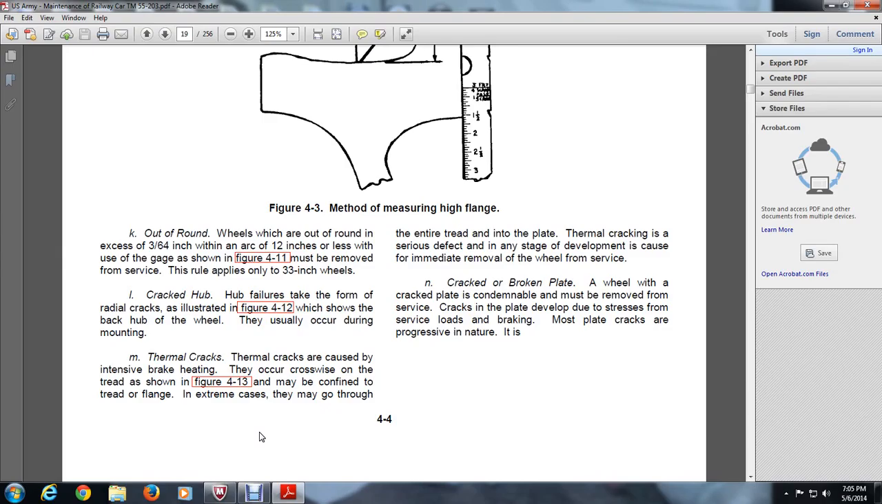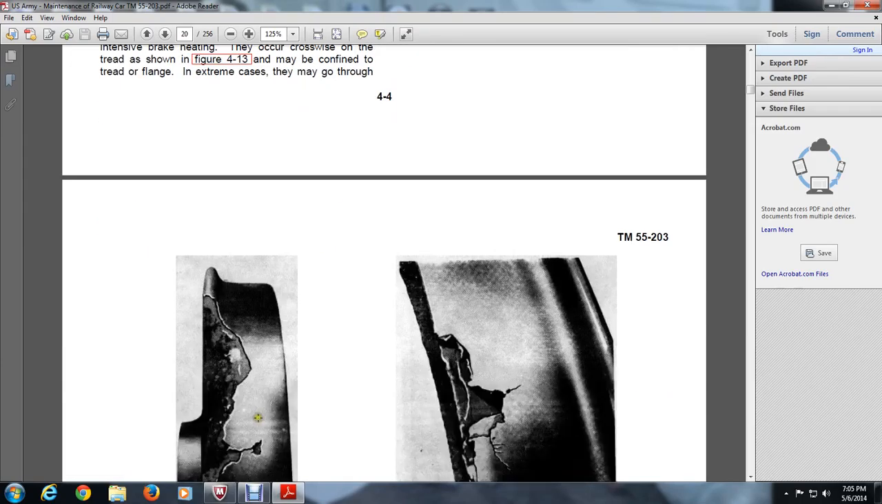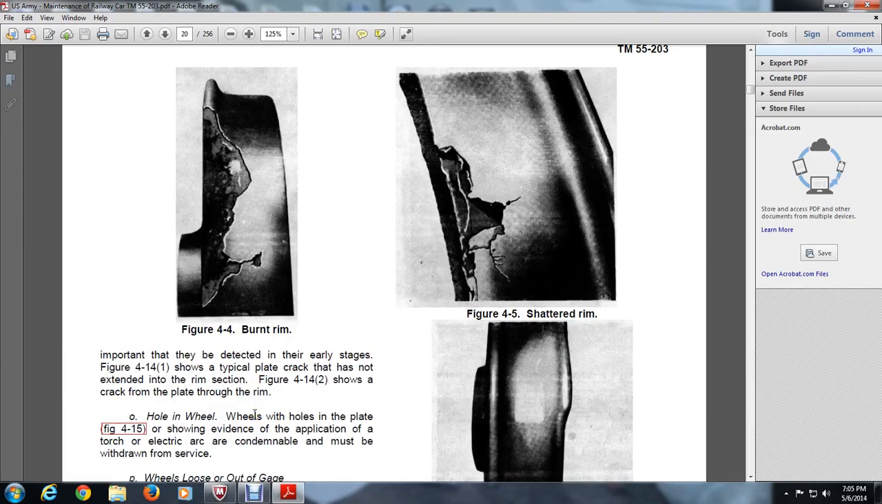N, cracked or broken plate. A wheel with a cracked plate is condemnable and must be removed from service. Cracks in the plate develop due to stress from service loads, loading and braking, and are progressive in nature. It is important that they be detected in their early stages. Figure 4-14 shows a typical plate crack not extended to the rim section. Figure 4-14-2 shows a crack through the plate and through the rim.